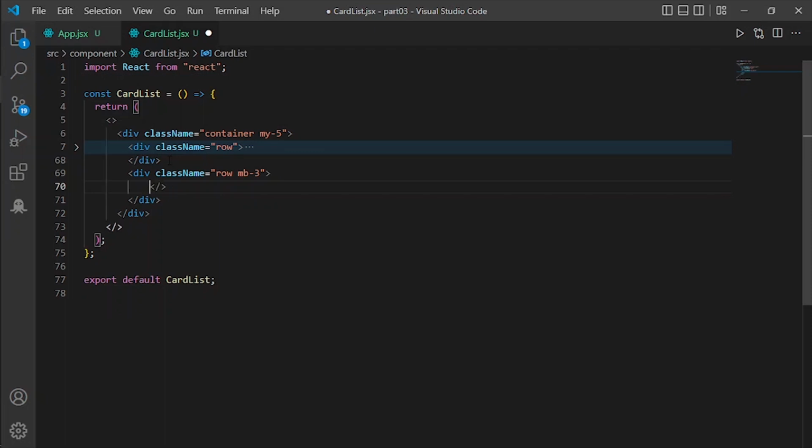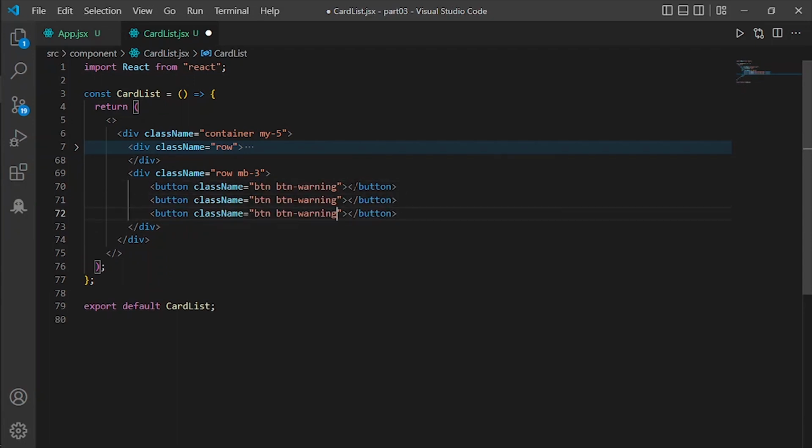So in here, I'm going to make a new button, .btn.btn-primary, or maybe I will set it as btn-warning. We'll have 3 of them, and the first one is going to be decrement, the center one is going to be reset, and the last one is going to be increment.